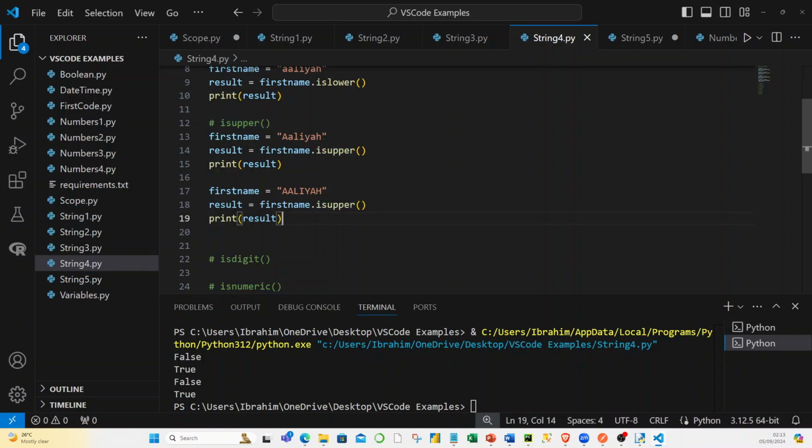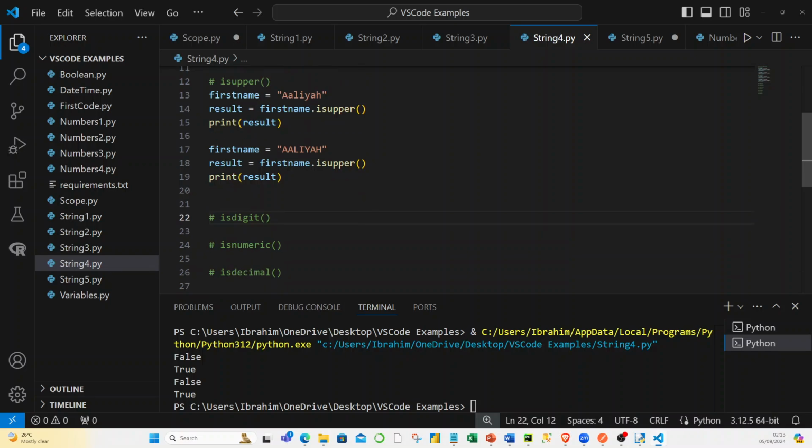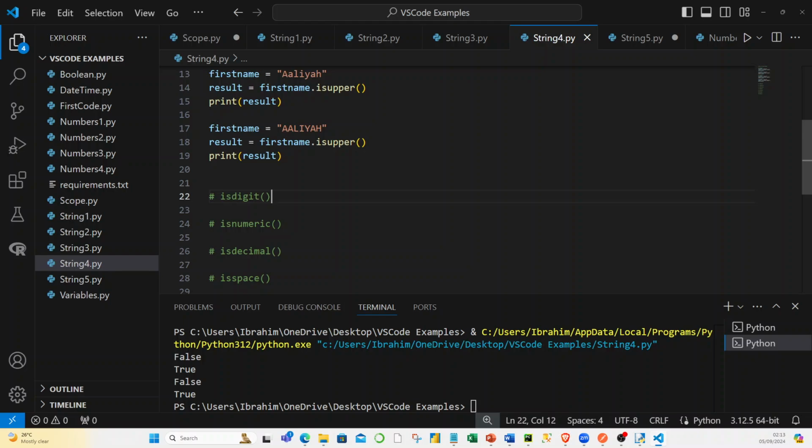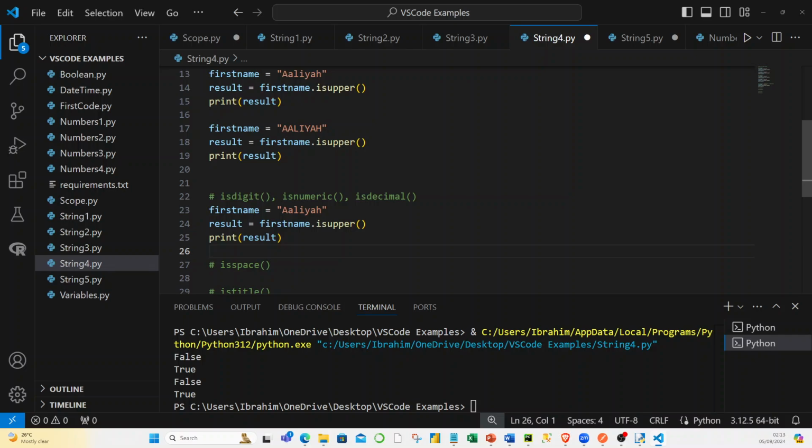If you get into is digit, is numeric, is decimal, they work essentially the same way to the best of my understanding. What I'll do is instead of implementing them separately, I'll just implement one because of time and then give you the logic so you can practice that at your convenience.